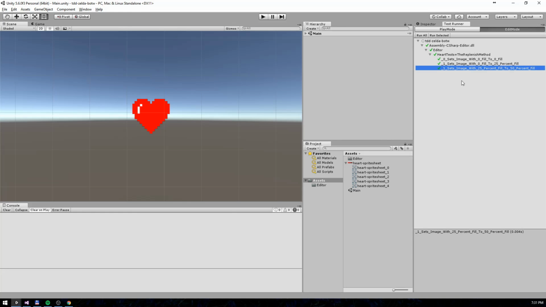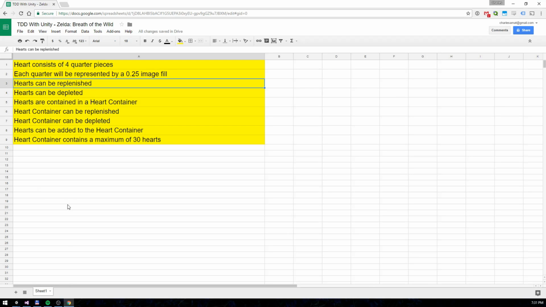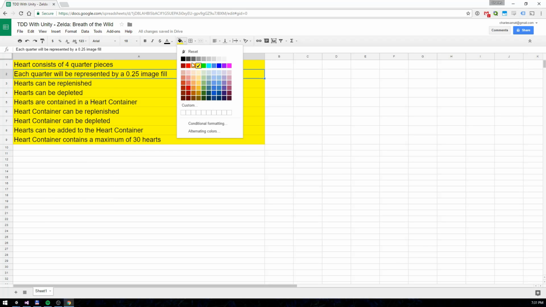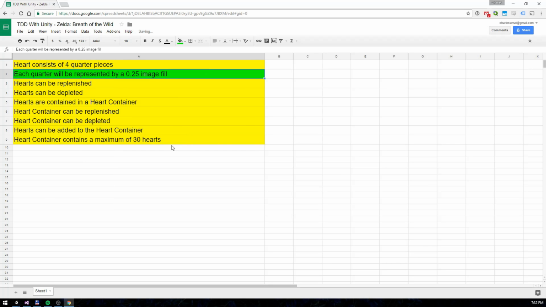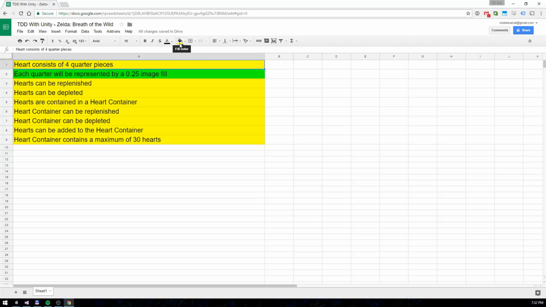So basically all I had to do to fix that was add plus equals to the method. And replenish is done. Each quarter will be represented by 0.25. I feel like I accomplished that. I'm going to have to accomplish that same idea in the depleted method, but I figured out how to implement it, and I implemented it. So I feel like it's pretty good. You know, I got the idea down.